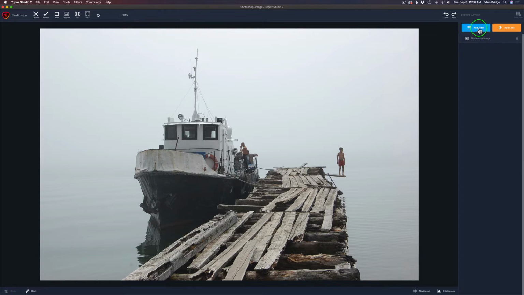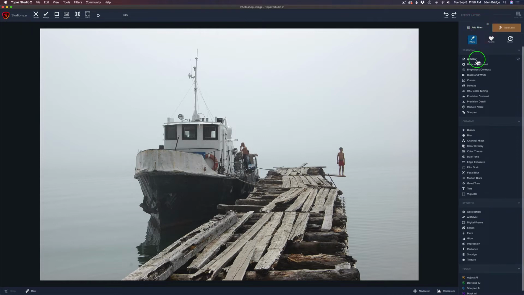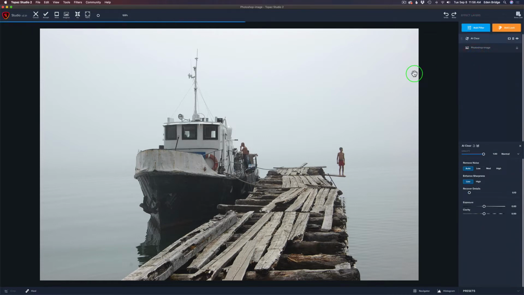Just for the heck of it, I'm going to add the AI Clear filter just to denoise it and give it a little bit of sharpening. I think that'll help it out, but that is the first step. By the way, for the AI Clear filter, remove noise, I just used auto, and enhance sharpness, I just left it at low and didn't touch anything else.